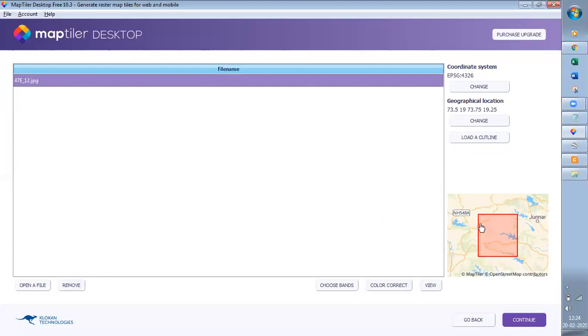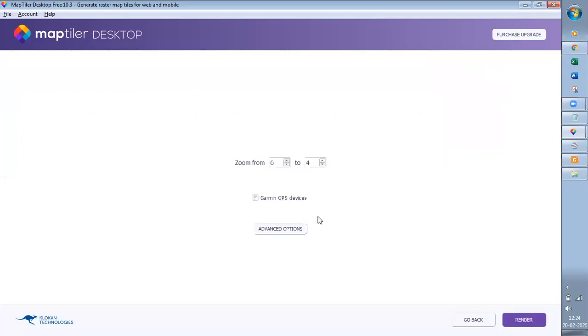Okay. And there you go, right? Bhima Shankar and Sidagat located in Ahmed Nagar district, west of Junar. So this seems to be okay. We now continue. And here we can just click the Garmin GPS devices. So this will make it compatible to even download in your Garmin GPS the KML file by having a maximum tile size of 1024 by 1024 pixels.